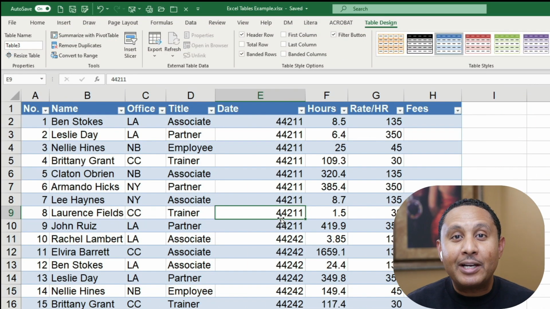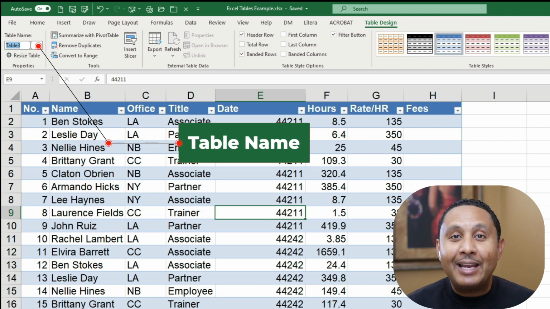Now that we've inserted a table into this workbook, let's take a look at a few of the features that are specific to Excel tables so that you can understand what they are and take advantage of them in your own workbooks. The first thing that I do whenever I insert a table is give that table a name. So that's one of the features of a table. Every table in your Excel workbook has a name. By default, it's a generic name, but we're going to give this one a specific name.